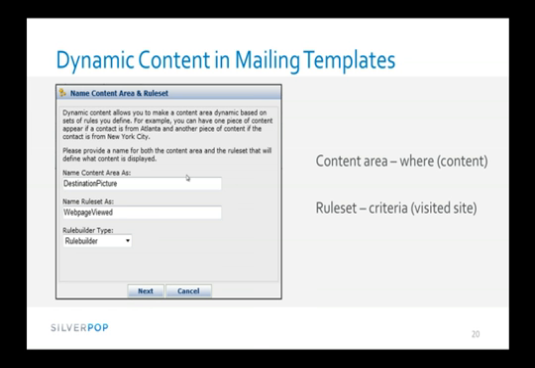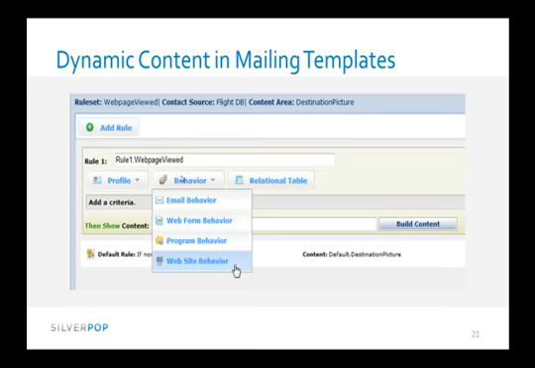And I'm going to be asked a few questions. So as a rule, your content area is where the content's going to be, and your rule set is basically your criteria. So I'm saying here my content area, that's going to be called my destination picture, and my rule set is based off of what web page they viewed. I want it based on my website behavior.